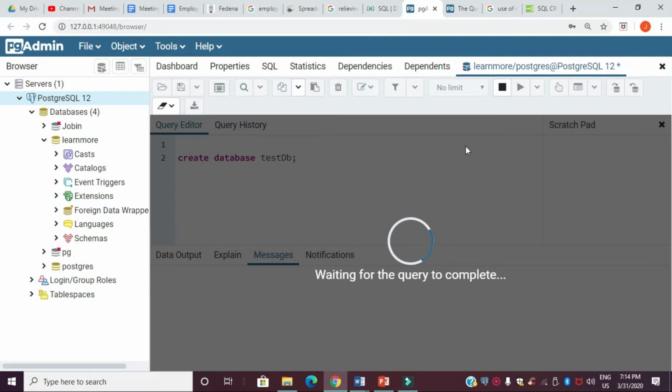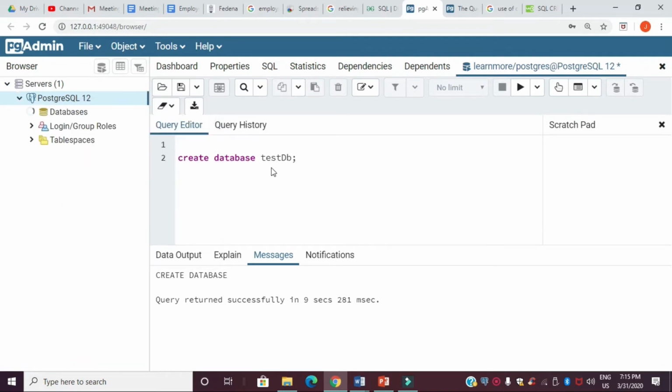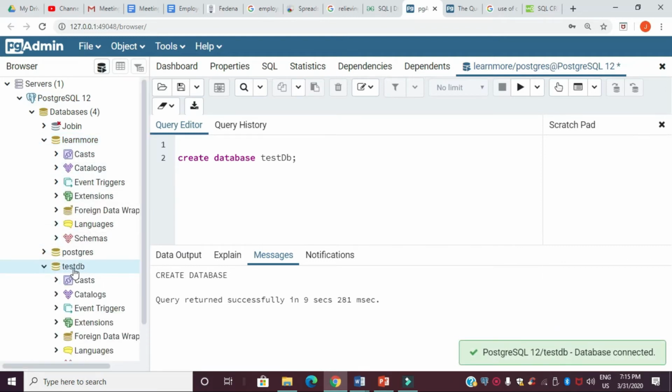It will take some time depending upon your system performance. Now the query has returned successfully. You can see the output here: create database. Then if you want to see the database in your server, just refresh your server. Then you can see the database. Here it is, testdb. This is our database. Okay, this is how you create a database in PostgreSQL or in any instance of SQL, whether it is Postgres, MySQL, SQL Server, whatever flavor you're using. I hope you understand how to create a database.